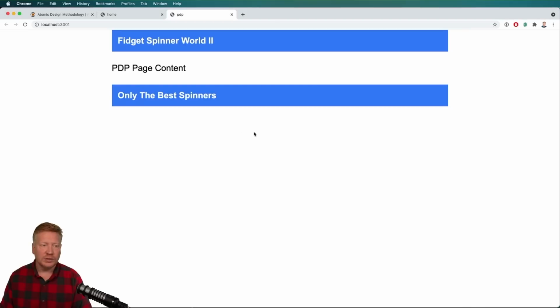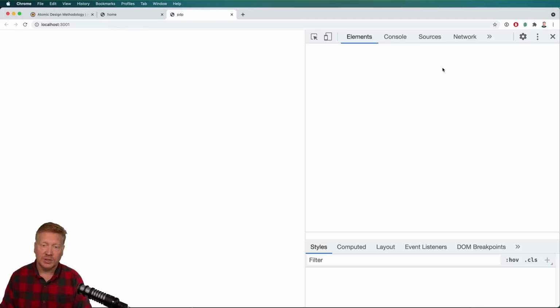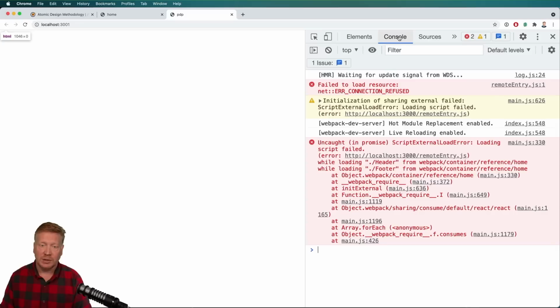And we'll go over here to PDP and we'll see, yeah, it blows up. Absolutely. 100%. No question. Yeah, blows up. Let's see. Script loading error. Couldn't load header footer. 100%. Absolutely. So true. If my demo app goes down, then the sharing system goes down.